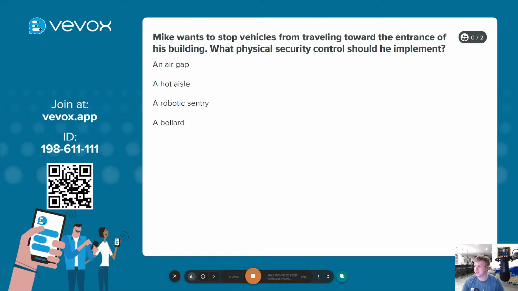So next question. Mike wants to stop vehicles from traveling toward the entrance of his building. What physical security control should he implement?